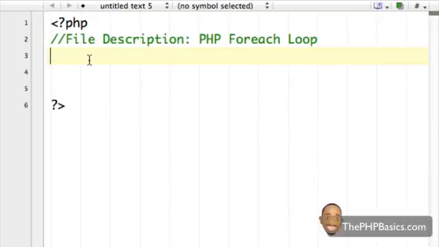Hello everyone. In this tutorial, what I'll be covering is the PHP foreach loop, and the PHP foreach loop is a special type of loop used to loop through arrays. Since I have only covered numeric arrays at the time of this video, I will only demonstrate the foreach loop with numeric arrays, but I should also point out that the foreach loop can be used with other types of arrays such as associative arrays or multidimensional arrays.